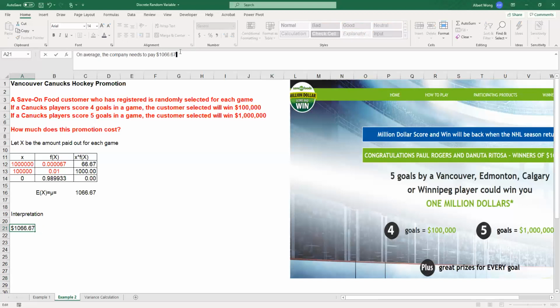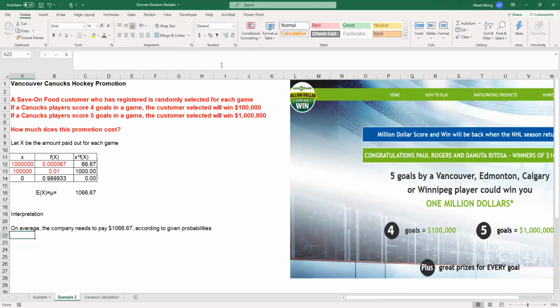So the company needs to pay $1,066.67 per game, and this is only true according to the given probability. That means that if the probabilities we estimate here are wrong, then obviously this number would be wrong. So we would say according to the given probability, or probability distribution, it's the same thing. Okay, so that's the interpretation of this number, and it's very important for us to know the interpretation to make sure that we understand what the numbers mean.